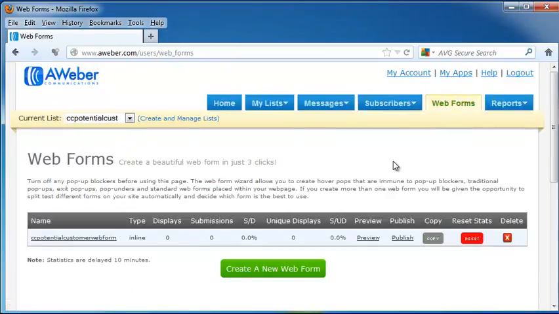Let's look at web forms. This web form wizard is going to allow you to create a page that will pop up, and it's immune to pop-up blockers or any other existing traditional pop-ups that are in your web page. And a lot of people will use these to either get names and email addresses for people who come to visit their site, or they use it for, say, a survey that they want to put on there about the ease of usability for the site. So this is a great tool to help you really connect with your audience.